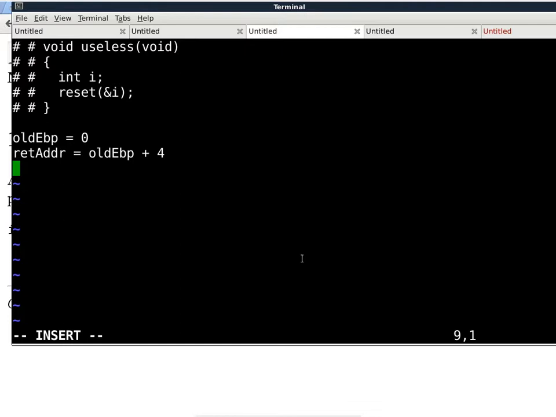But on the other side, I do have a local variable I, so I better allocate space for that. I is on the negative side of EBP, so I is old EBP minus the size of I itself. Since I is just an integer, I'm going to subtract 4 as the size of the integer. And that completes the definition of the call frame. So it's time to declare that useless is going to be exported to the linker. And here is the starting point of the subroutine.